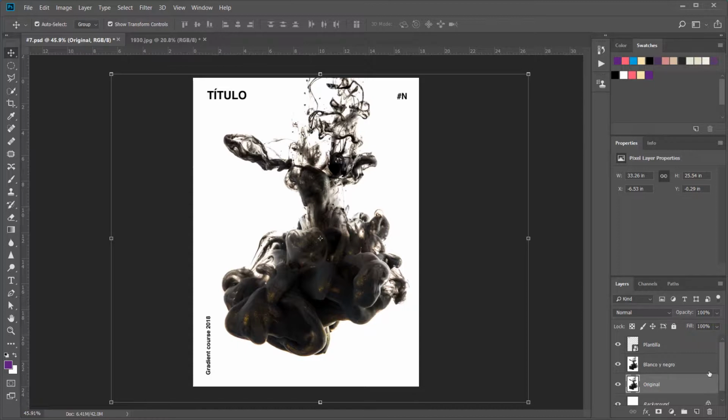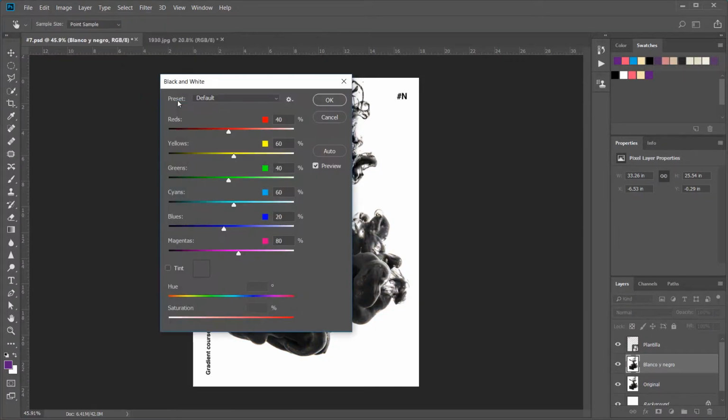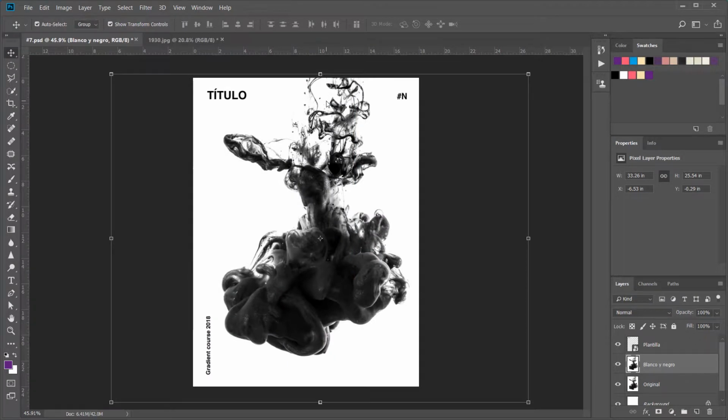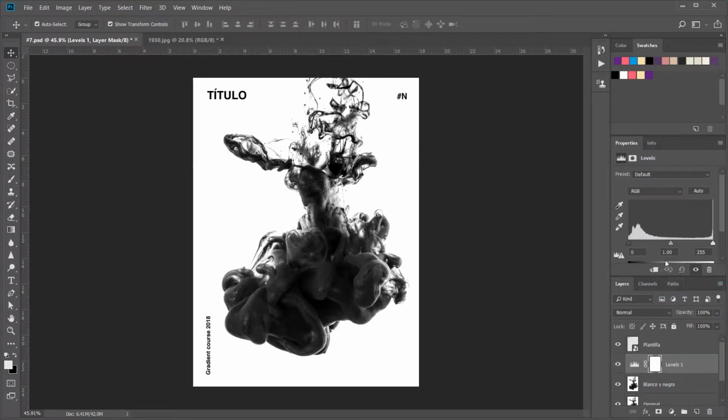Since I'm going to color the image, I'm not interested in its actual color, so I'll convert it to black and white, though this image is not especially colorful. It's almost unnecessary, but I'll do it anyway. To do this, I click on Image, Adjustments, Black and White. I'll leave the default parameters. I see the image is quite dark, so I'll create a levels adjustment layer and turn up the middle tones and the black tones.